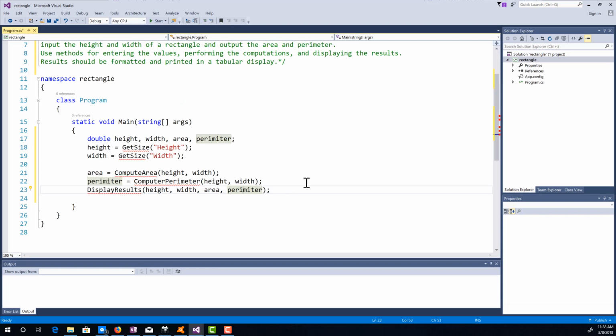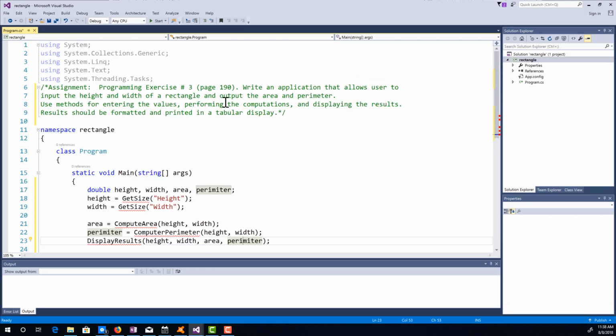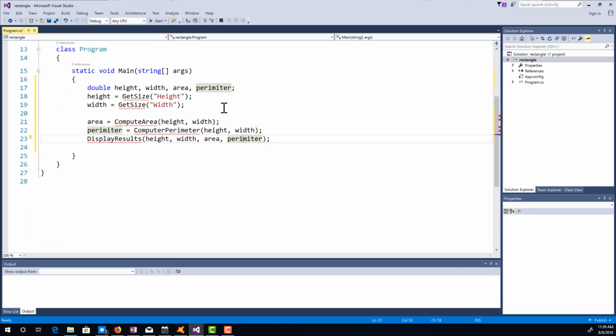So I mentioned that you want to look at a place in your book where there should be a table that talks about how to format that so it can be printed in tabular display. So the next thing that I'm going to do is create my get size method.